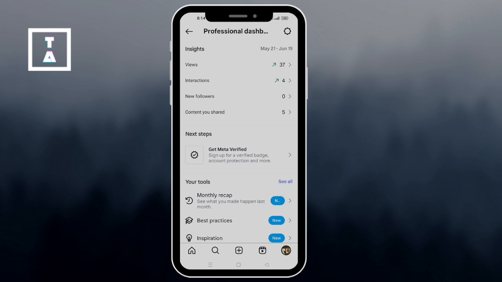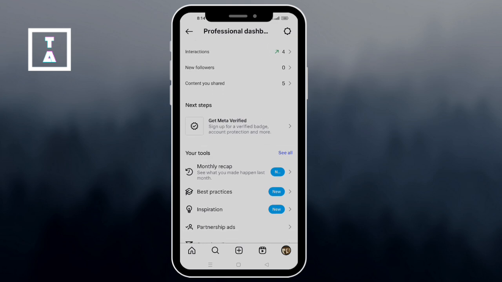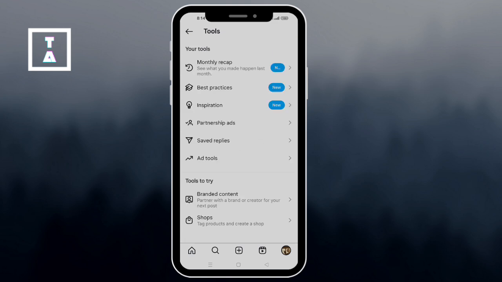Use it regularly to review what's working and adjust your strategy to grow faster. And that's how to use Instagram's professional dashboard to manage and grow your content.